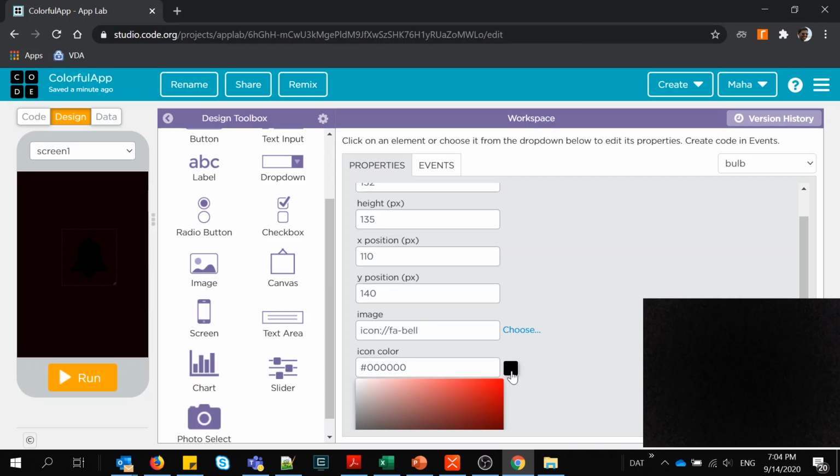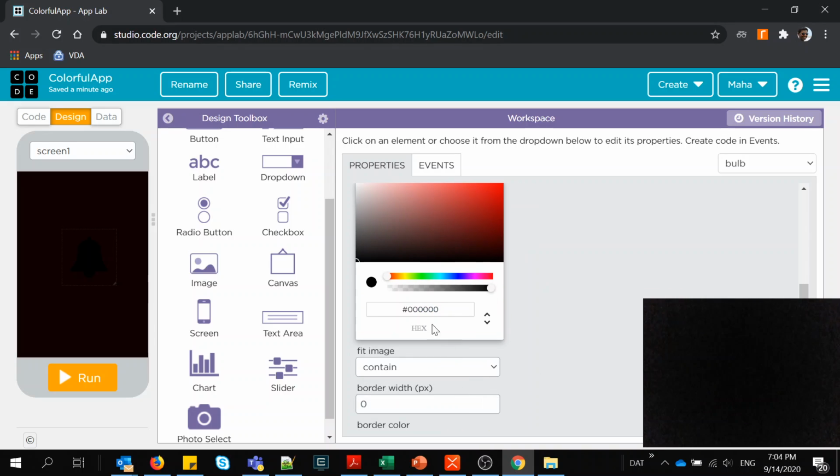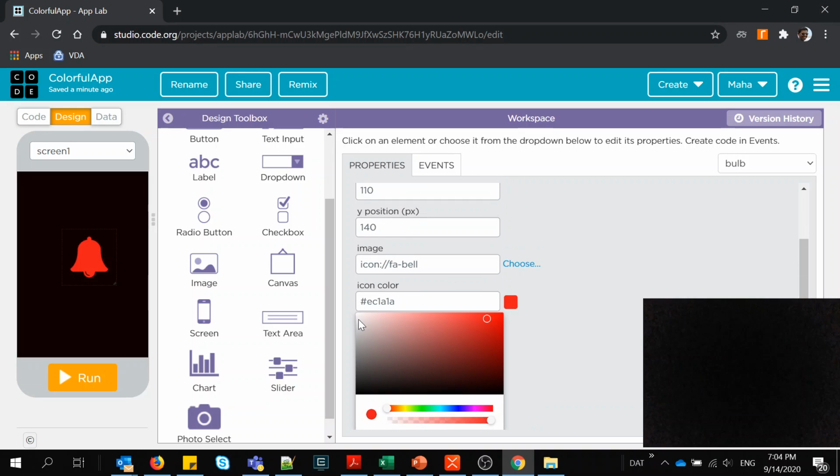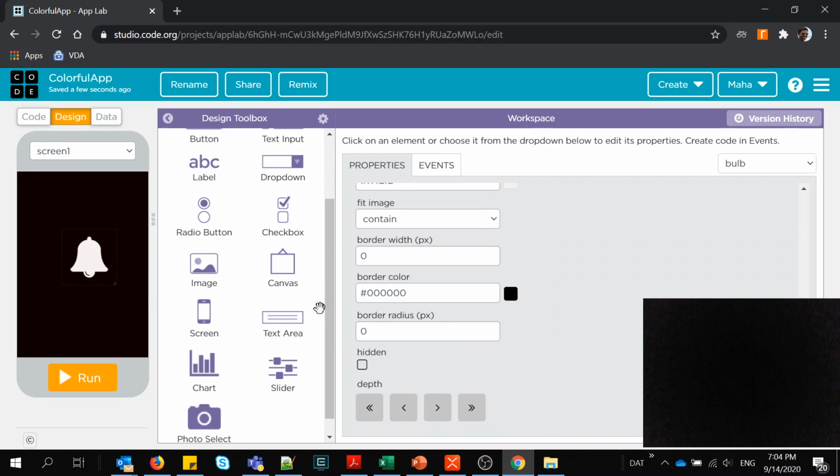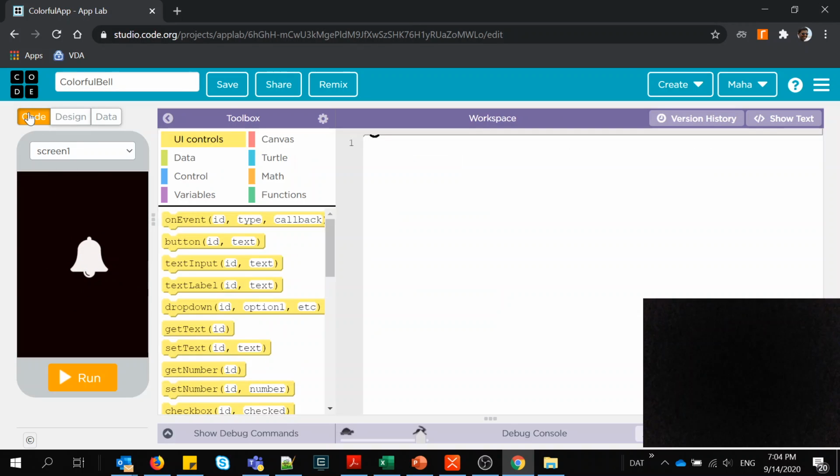So its color is set to black, so I couldn't see anything. Now I will change it to white color. It's not full white, it's full white. So, okay. So I have set it. Now everything is over. So this is the image. So I should change the name, right? I should change it to colorful bell, right? Yes.